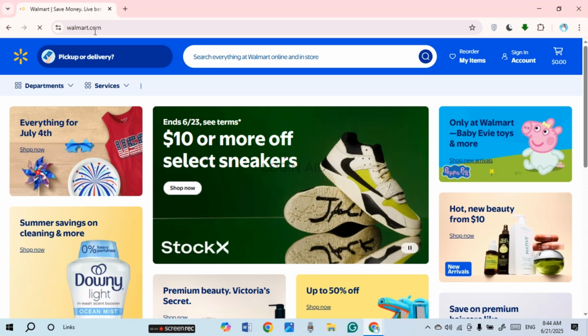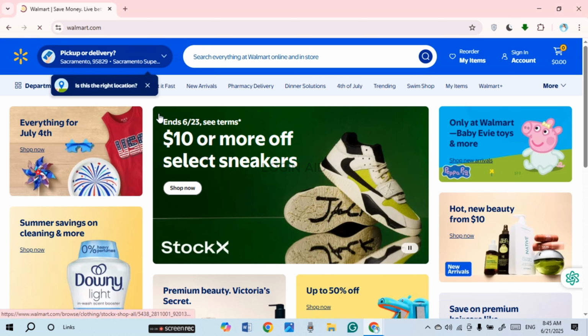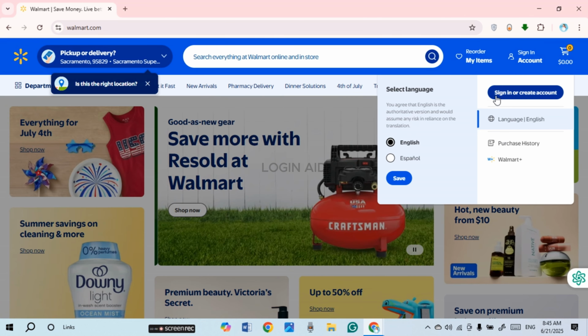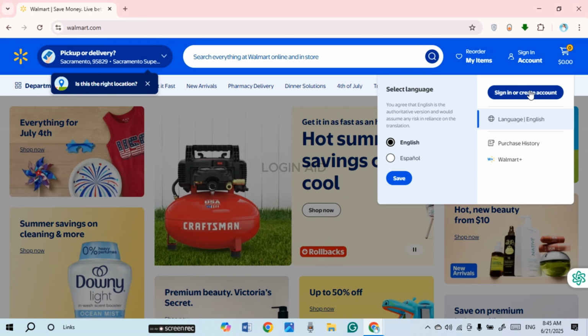Now you can see over here you'll be led to the official website of Walmart. Walmart is a multinational retail corporation that operates as a chain of hypermarkets, discount department stores, etc. If you want to sign up for your account, it is actually very simple. For that, what you have to do is click on this option, sign in, that you can see right over here in this interface. Now you'll be able to find the option for sign in or create account over here.